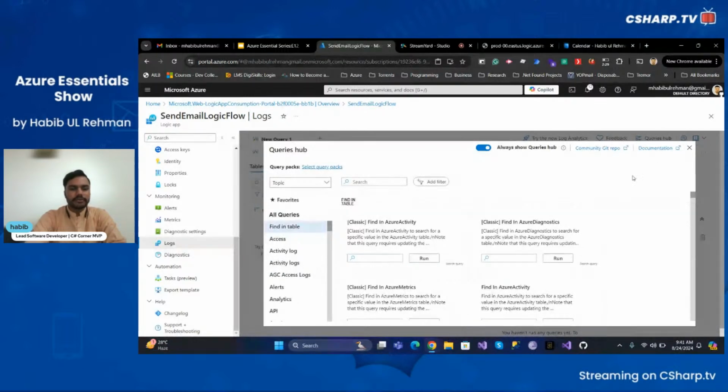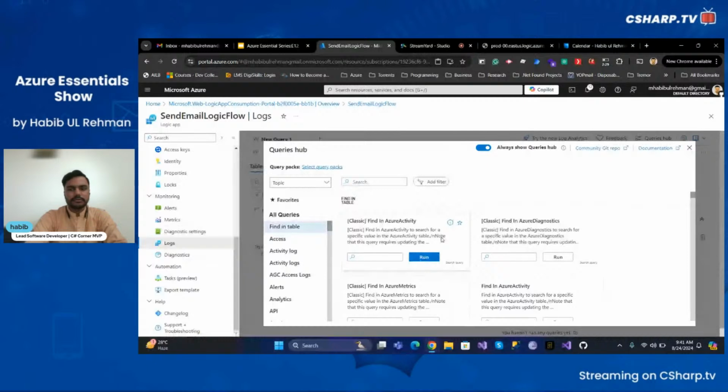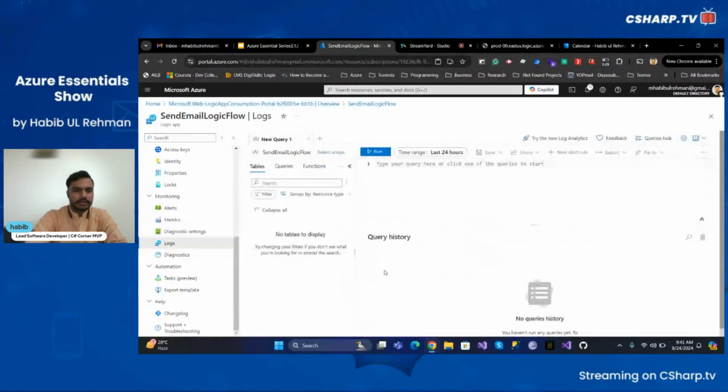So if I click on logs, inside logs, currently no tables are showing because I have not enabled these logs for my Azure Logic app. This is only available for the standard option. So you can see the logs. If any error comes while running your Azure Logic workflow, then that will be shown here and you can diagnose your application.